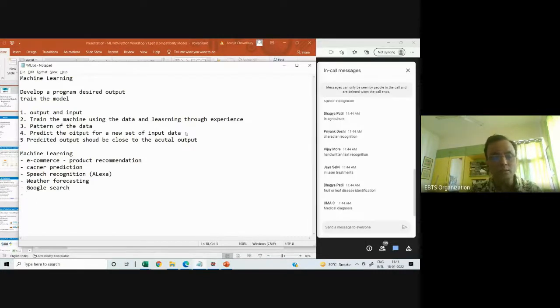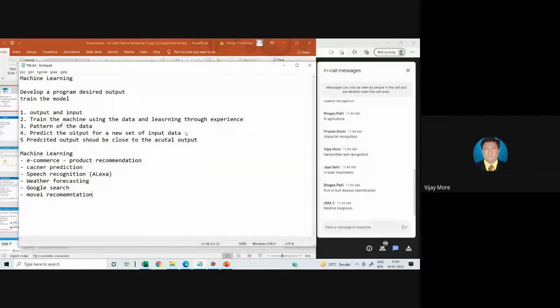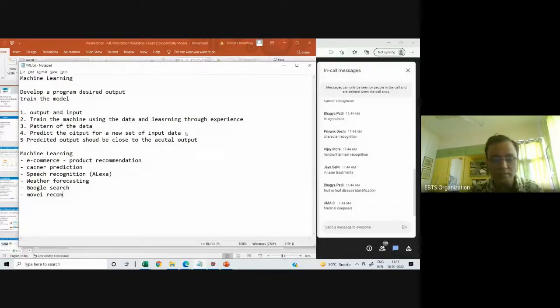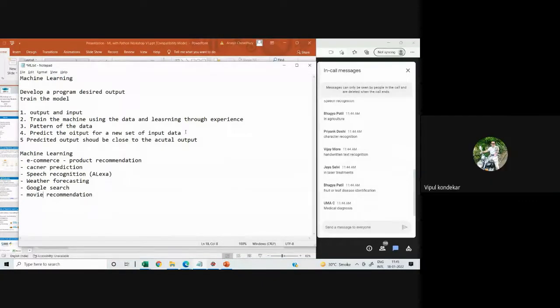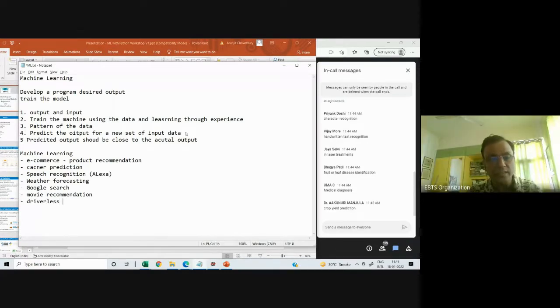Then you also have movie recommendation in Netflix, right? That is also an example of machine learning. There are multiple examples. What else? Driverless cars, stock market estimation. Driverless cars, very good.